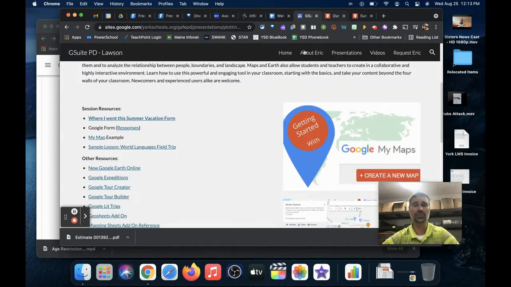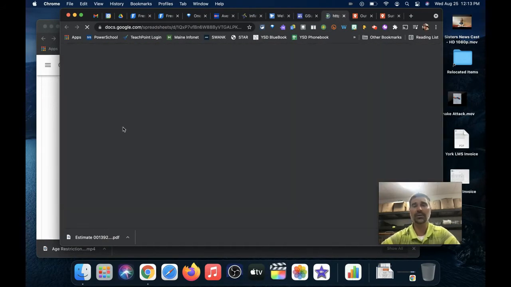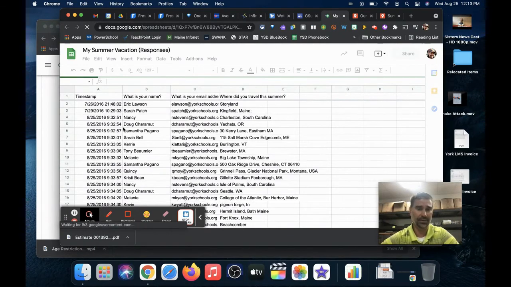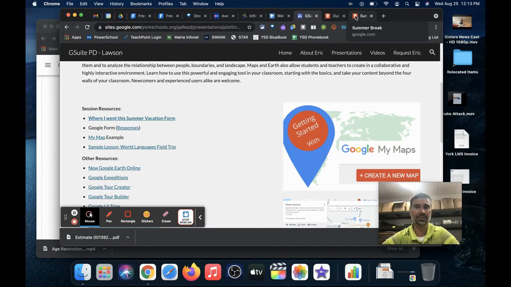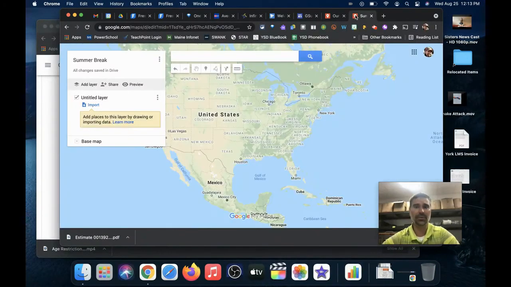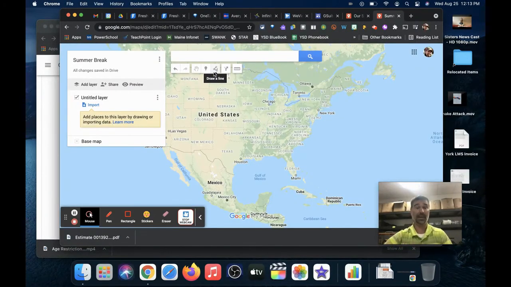Now, those of you who've used Google Forms before know that you can then link that to a spreadsheet. Here's an example. So perfect, I have a spreadsheet of all this stuff. Now what can I do? Well, if I go to Summer Break My Maps, which is a brand new map, and I can get there by going to mymaps.google.com or going to Google Drive and adding one, I can import a layer, which could be a CSV file, a spreadsheet, or a KML.